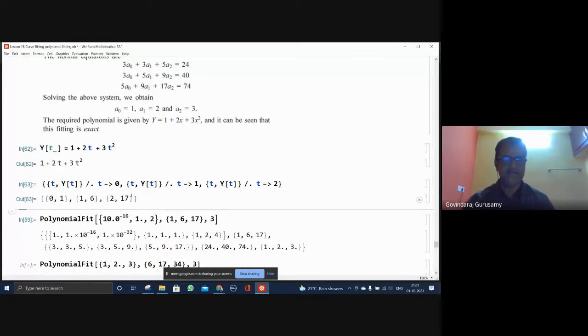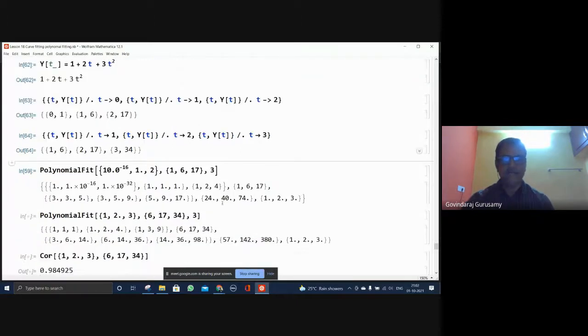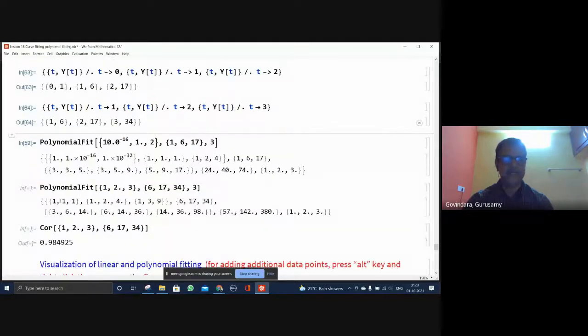Okay, I have the first set of data which is given here: 0, 1, 1, 6, 2, 17. Now I just copy this, edit, copy and paste over there, and then change the orders. This I'm going to make as 1, this is 2, this is 3. This pair of data also has the same constants, 1, 2, 3. If I do that, that's what has been done here: 1, 2, 3, 6, 7, and 34.